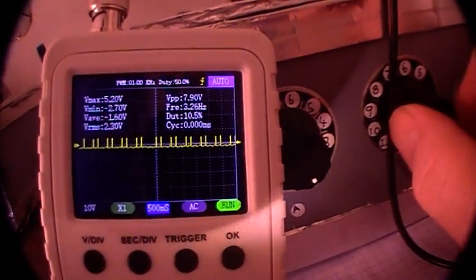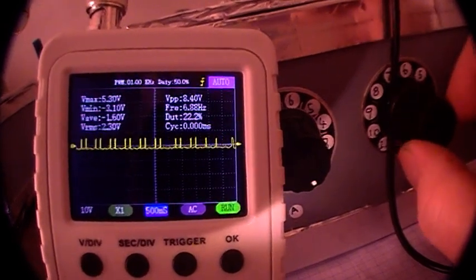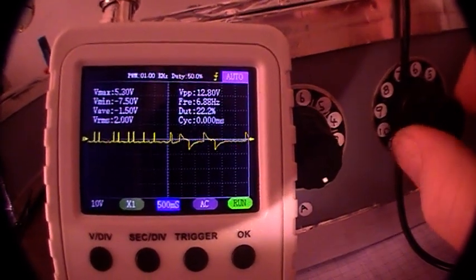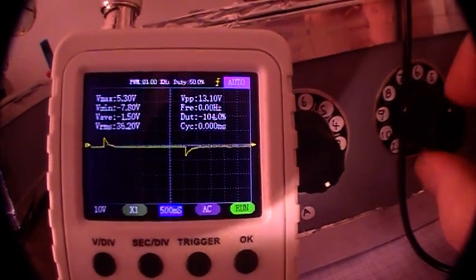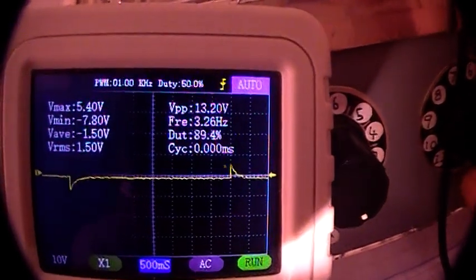Okay, now I've got it on 500 milliseconds. Adjust it fully to the right, 6 point something hertz. This is 9 hertz. Adjust it to the right. And look at this now. This gets weird.